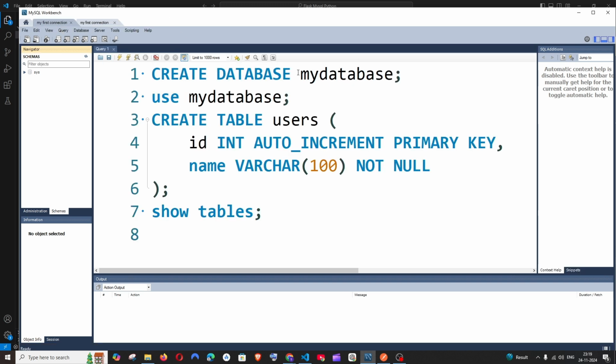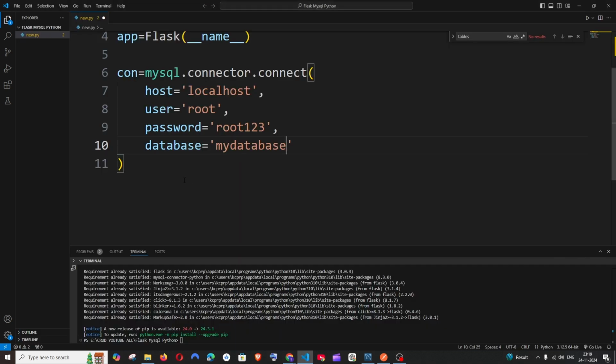This is the database that I'm going to create, mydatabase, that's the name. Just a simple SQL query over here, create this and refresh here. Our database has been created. I'll just copy the database name and put it over here. That's it. Now we are done with our connection variable.